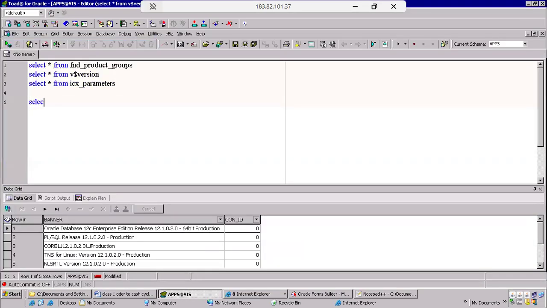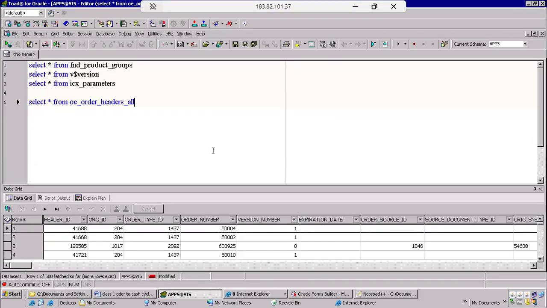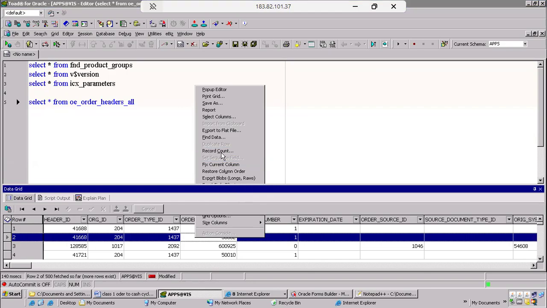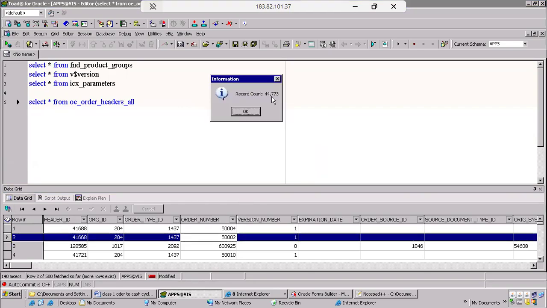So now I am using select star from. Star means all the columns. OE order headers all. Yes, backend. This table is holding a list of sales orders.